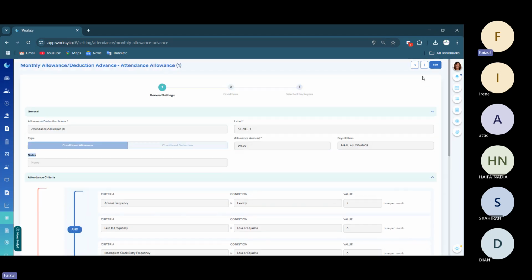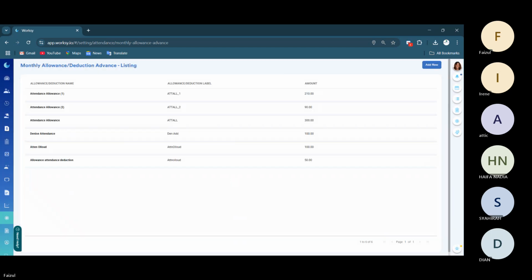So we consider this the advance. For certain allowances, maybe you want to use the advance to achieve the criteria. For example, for replacement leave, if staff apply unplanned replacement leave, you can choose this advance on this one. Okay, all right. So this is for the setting.